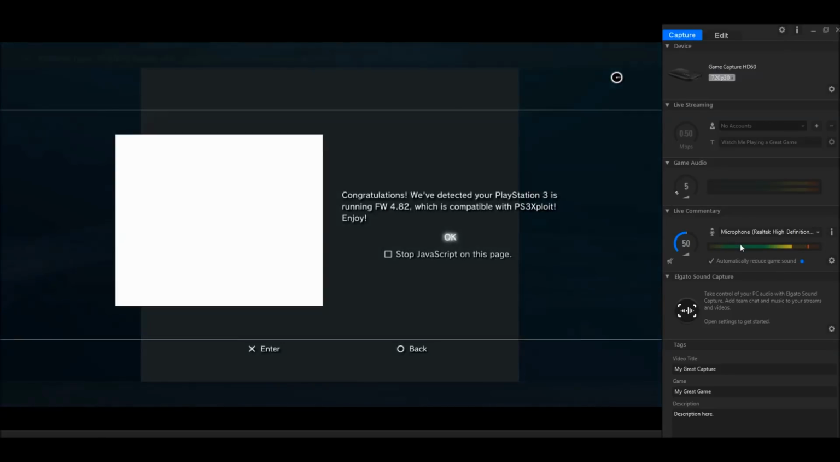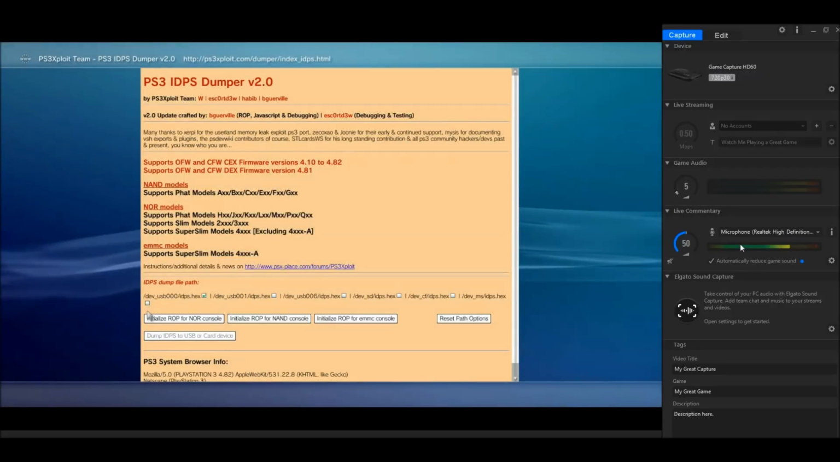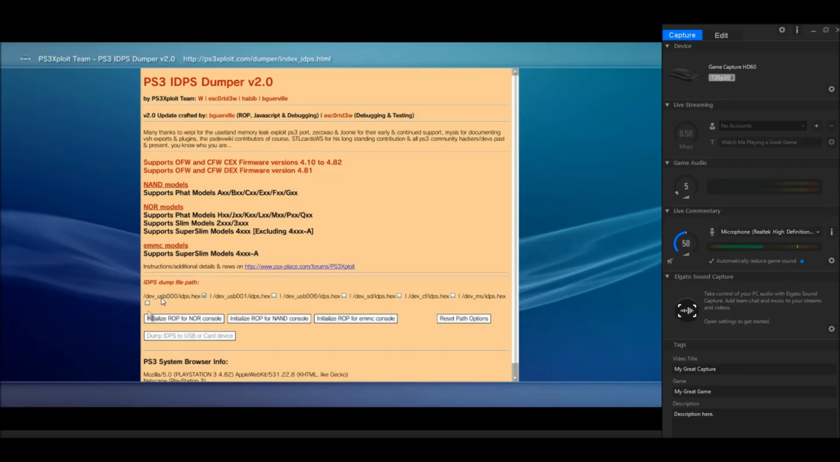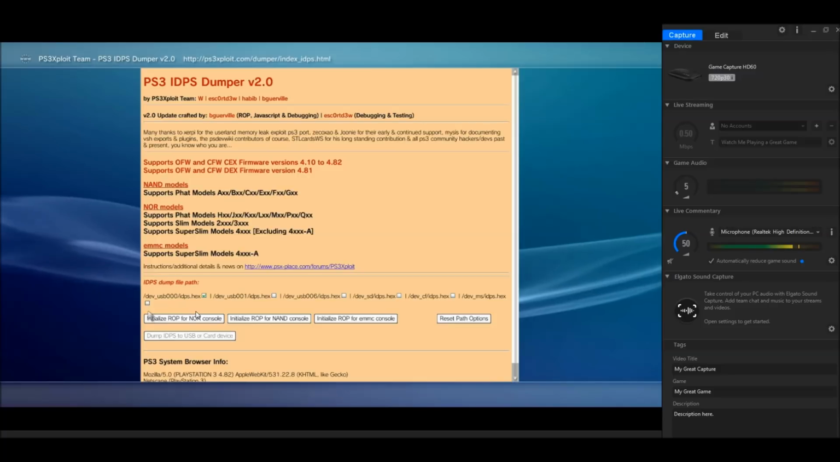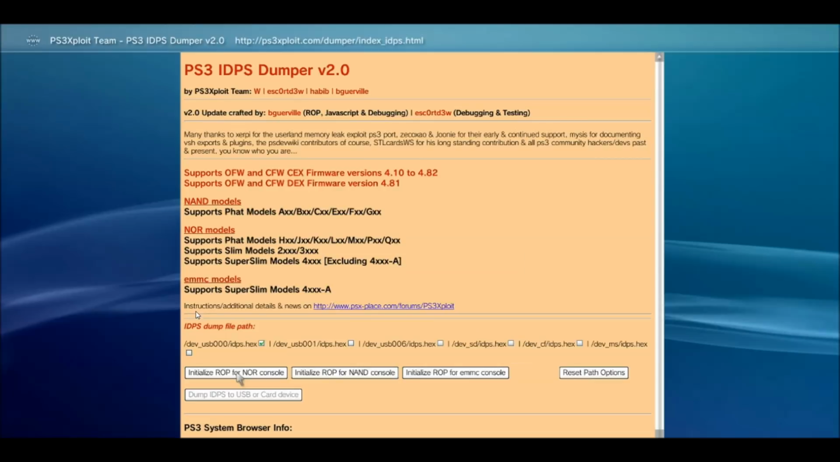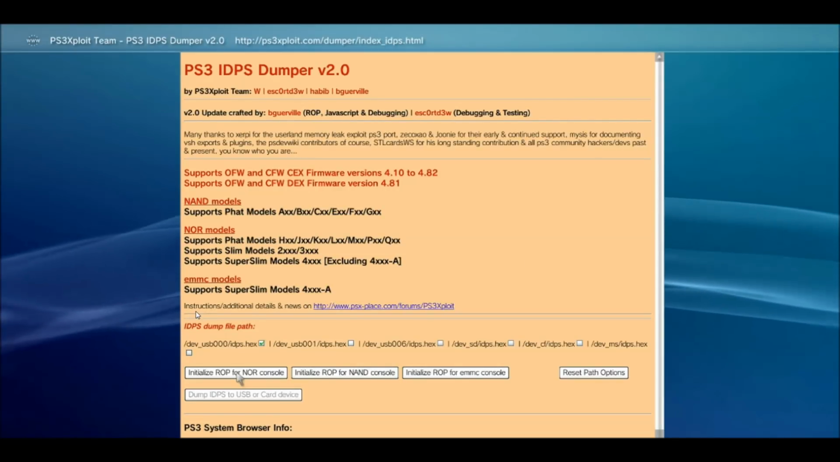You should be hit with the congratulations screen, and you should be on IDPS Dumper version 2.0. Make sure, once again, that you select the proper path where your IDPS is going to be installed to. I use my right side USB port, so once again, I picked USB 000. Pick, once again, the correct console that you are on. I'm on NOR, so I'm going to go ahead and select that.